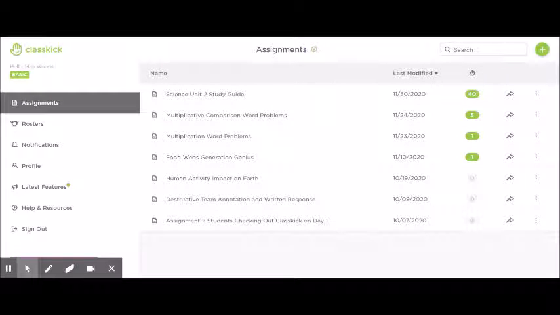The first thing that I want to discuss is the type of assignments that you can upload. You have three options when uploading an assignment. You can start with a blank assignment and create your assignment directly in classkick. You can create from file and upload a file that you already have, although your file must be in the form of a PDF. Lastly, you can browse assignment library and find an assignment that is already on classkick. We are going to talk about uploading a file because that is likely what you'll be doing most often.